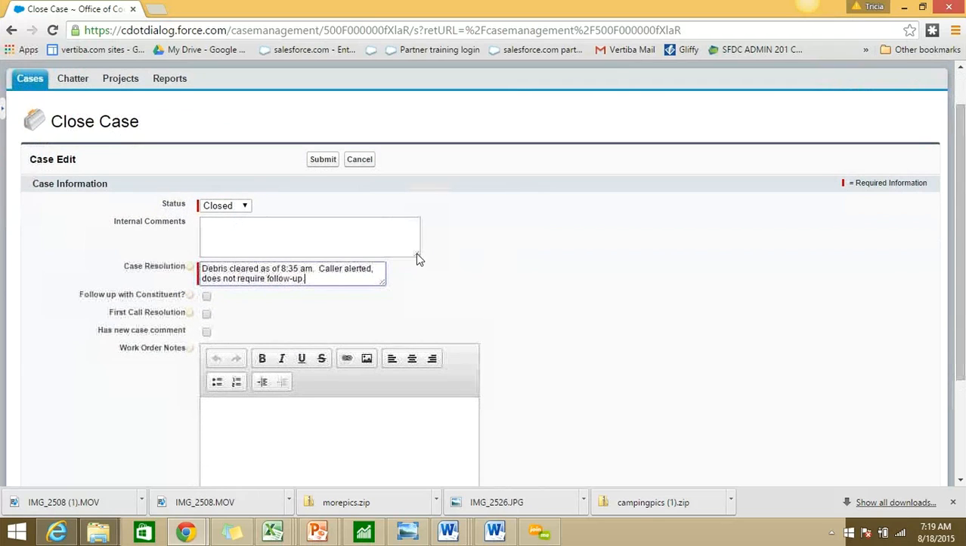Sometimes things are a bit more complex than the example we've used here. I can use follow up with constituent. This is that 72-hour box. If I decide that I want to follow up for additional customer service, I can. I can identify whether this is a first call resolution. Let's say that it was. They called me. I was able to resolve it right away.